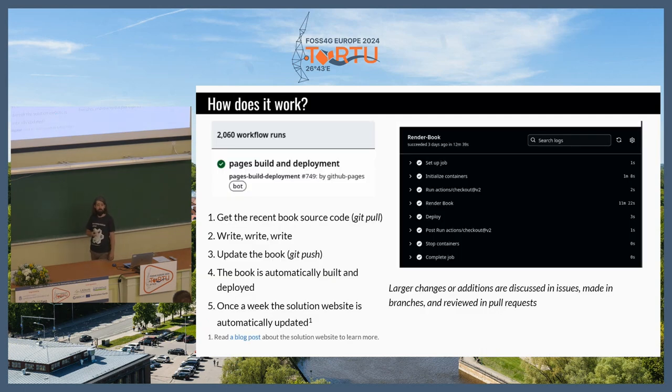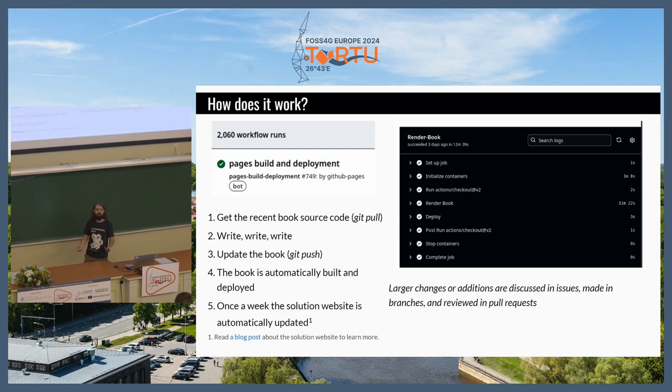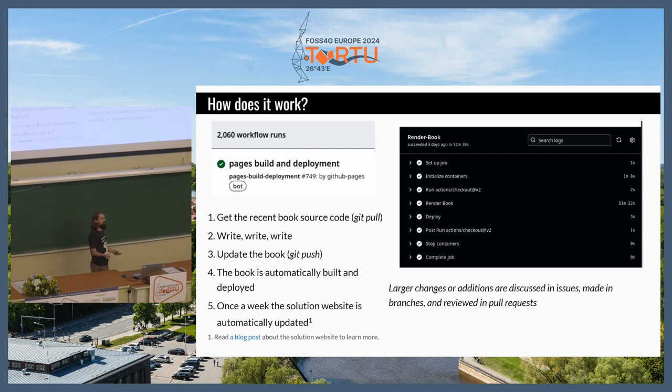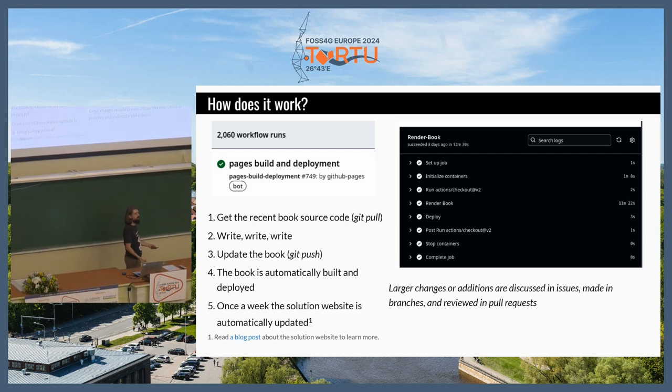So how does it work? I told you the story already shortly. The story is very simple. I just type something, I push that to the GitHub repository, and if that's pushed to main, the GitHub action starts, checks the code, and if everything's good, then the book is updated. The book's website is updated.